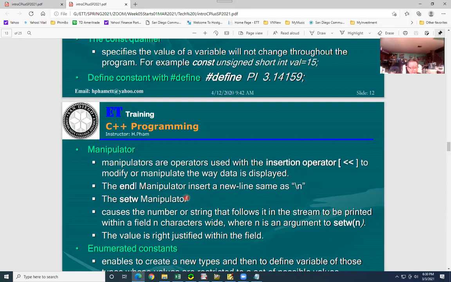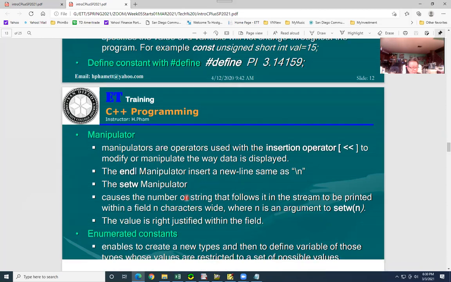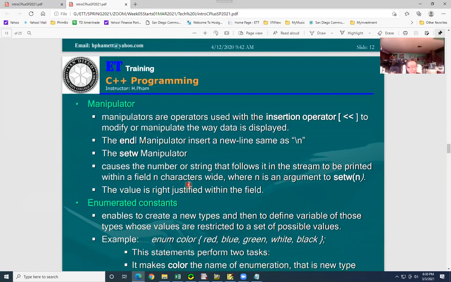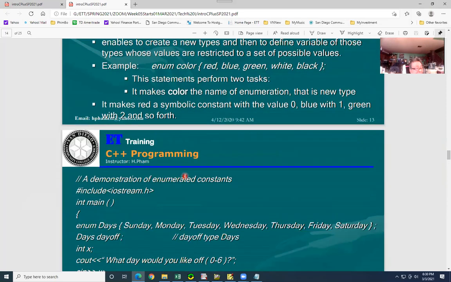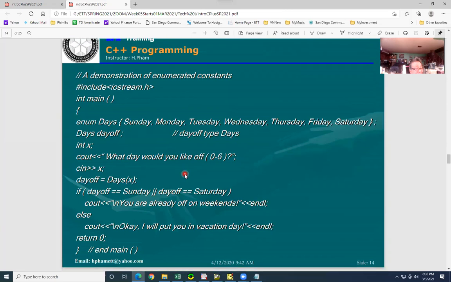Setw manipulator, we don't need that. That means when you type, you set the tab. Enumerated constant, we don't care about that. More detail on the program.